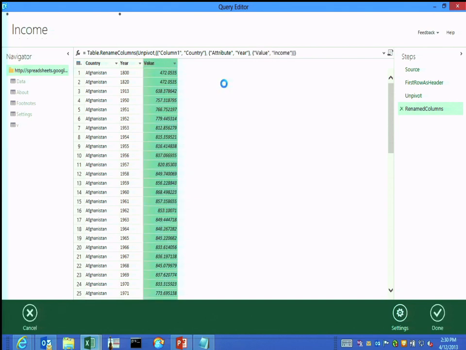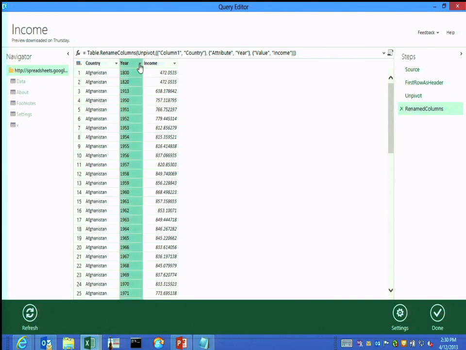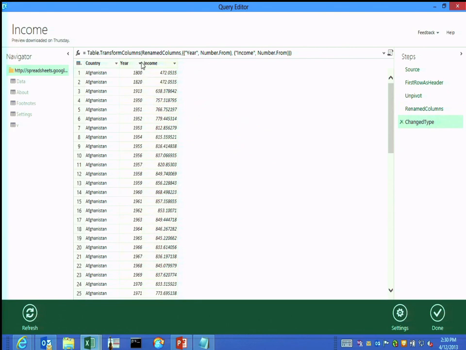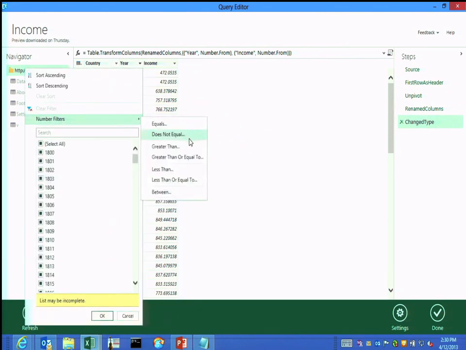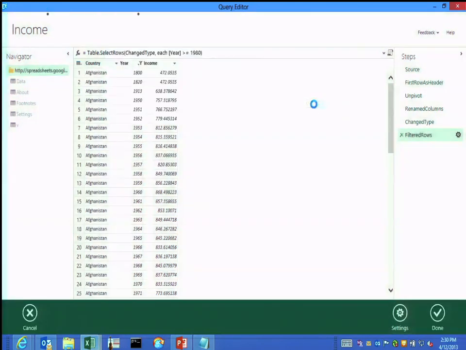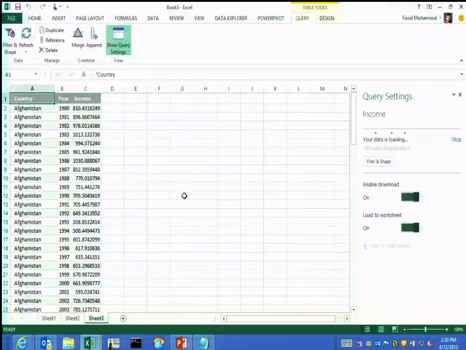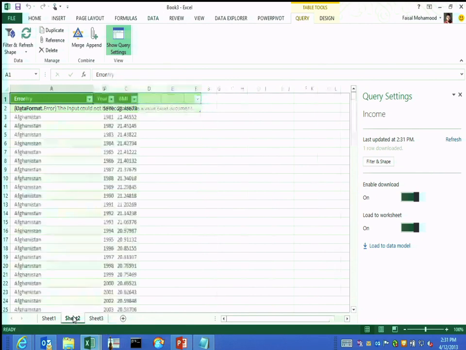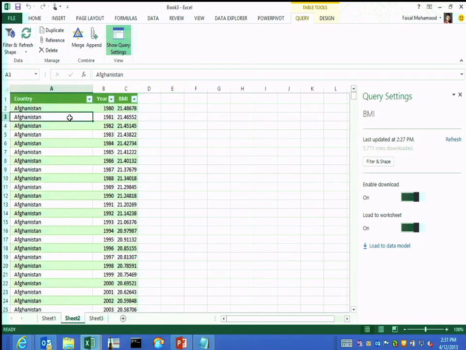And income. And we want to change the types of these. Let's try that. To number. And we want to say greater than 1980. Or greater than or equal to 1980. No, it does not like me. So I can't complete the visualization here.